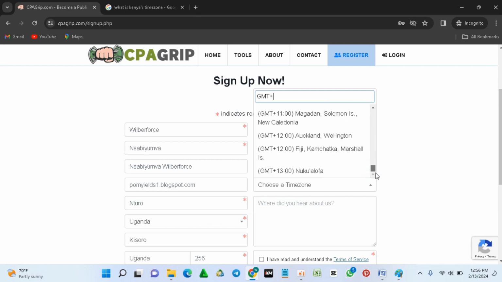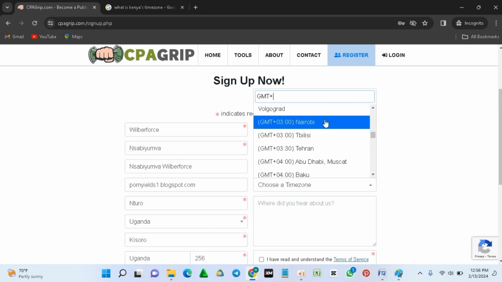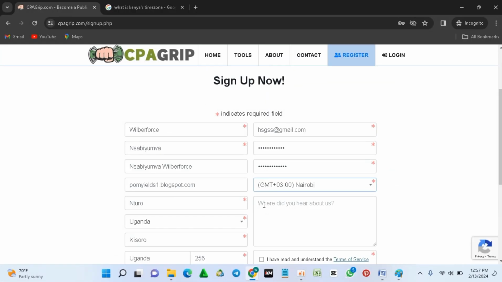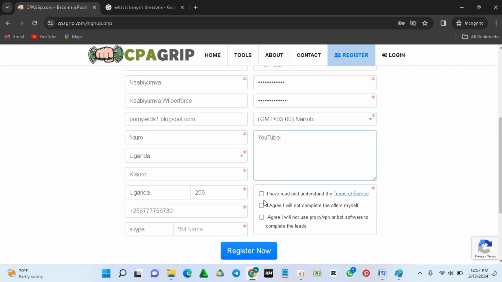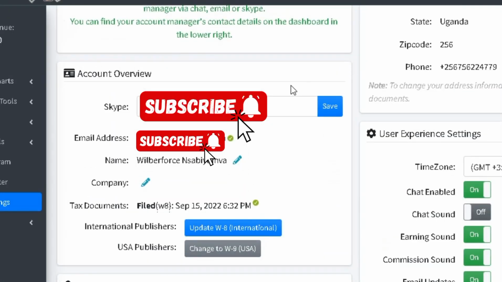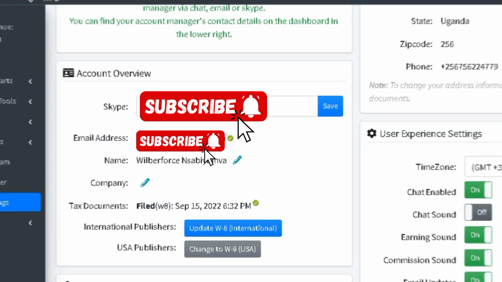So after clicking it, let's go to the next part, which is where did you hear about us? That could be YouTube, social media, or from an article or blog you read. Any can work. Then check all these three boxes to show you have agreed to the terms and conditions, thereafter click on register now. Then your email address should appear here and your Skype ID as well, although I'm trying to hide my credentials.